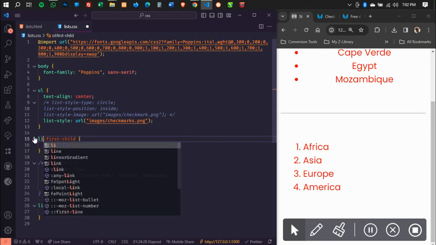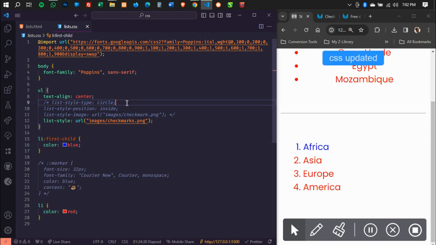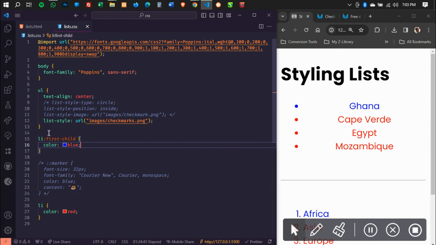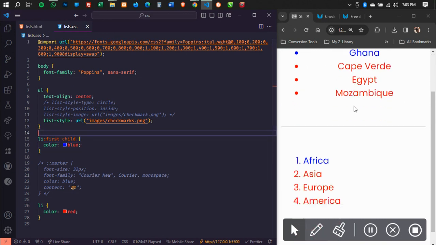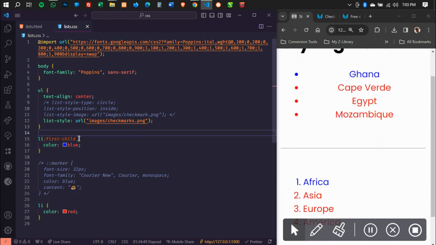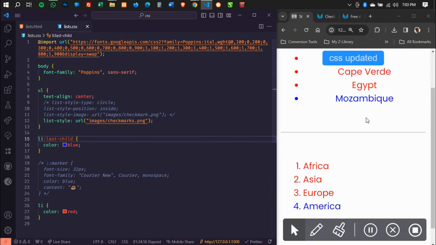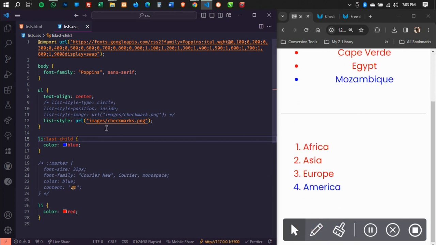This should be my li. All right, so this is what I'm supposed to do. Here I'm applying this to my first child, right? We use the first-child pseudo class, and that way it's going to be applied to the very first element in the list. Remember, we are using li, so it's affecting this as well. Then another thing we can do is use the last-child pseudo class as well, and it's going to be applied to the last element.